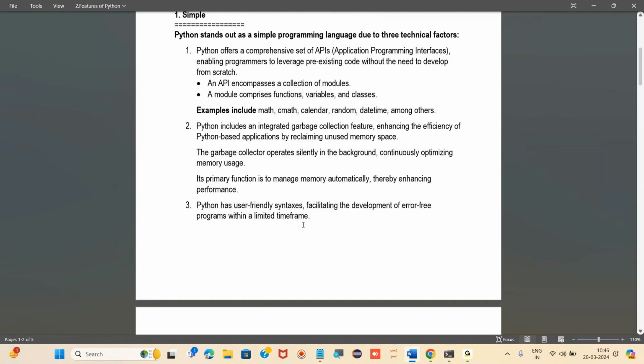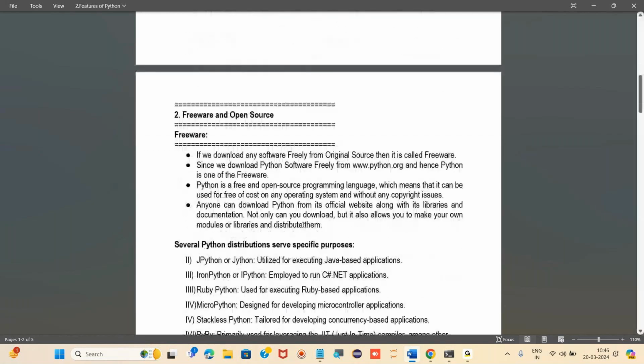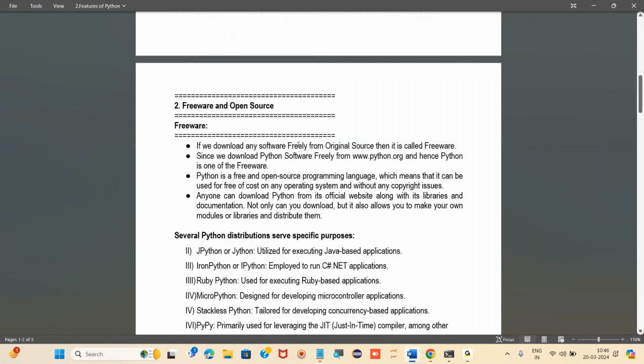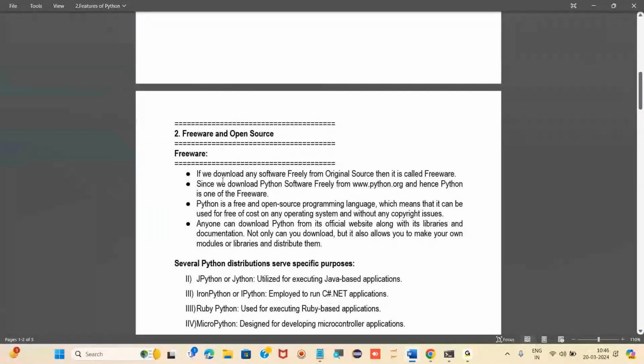Fine. Also freeware, that is nothing but we can freely download it from the original source. That is freeware software, right? Python is software which is free to download.